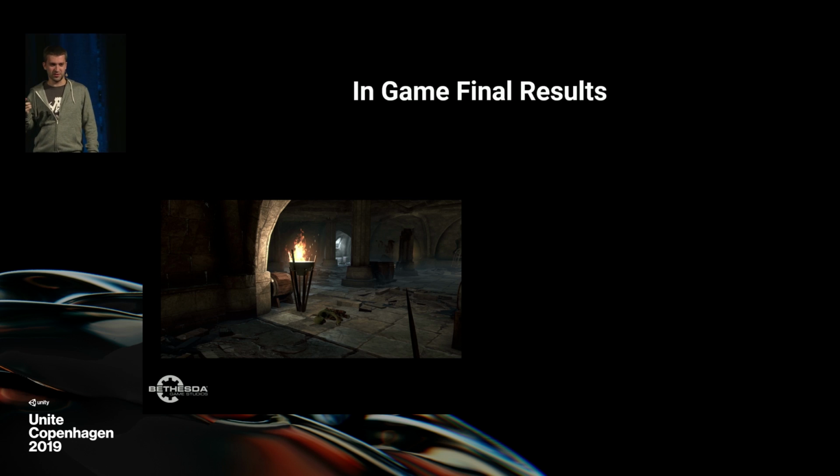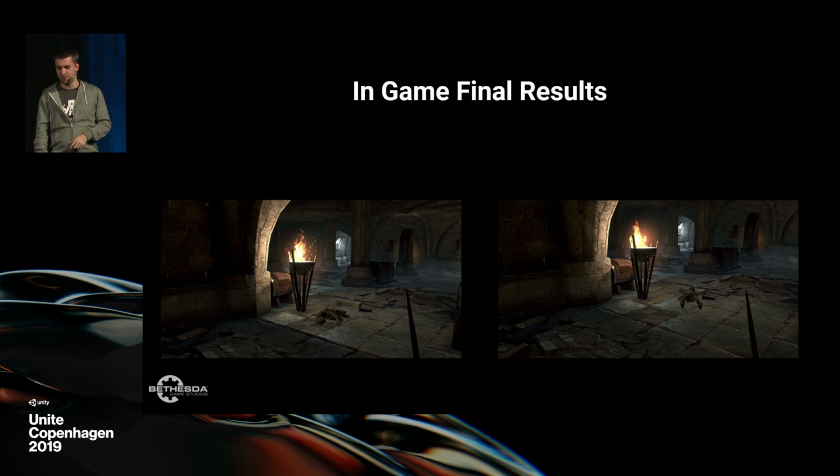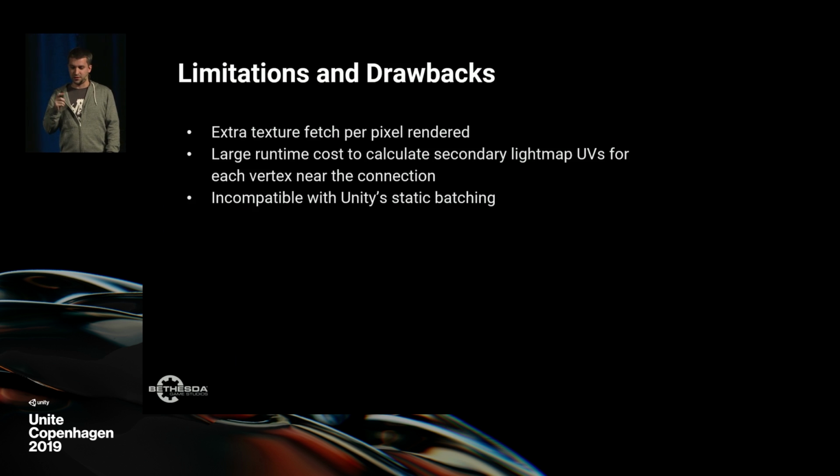So this is the first screenshot I showed you, which is a completely unshippable result. And then with blending on, we get this. We went from something that's unshippable to something that no one will ever notice. So that's good, but what are the limitations of this system?